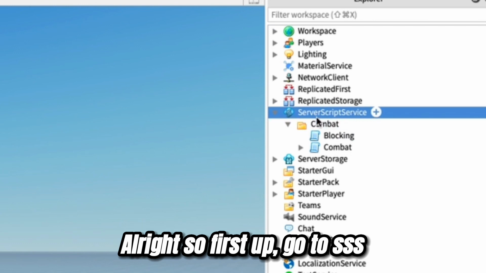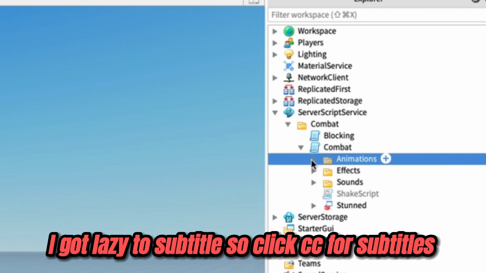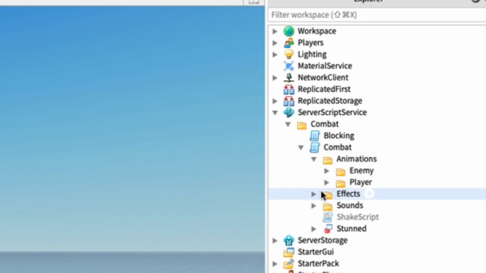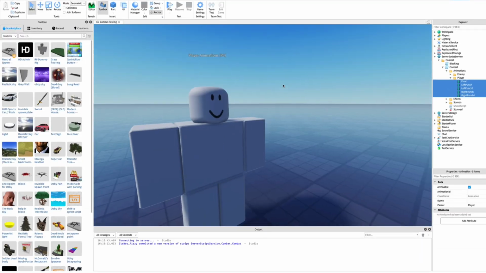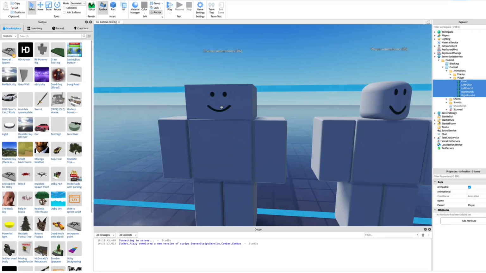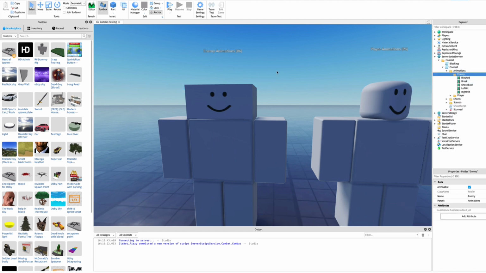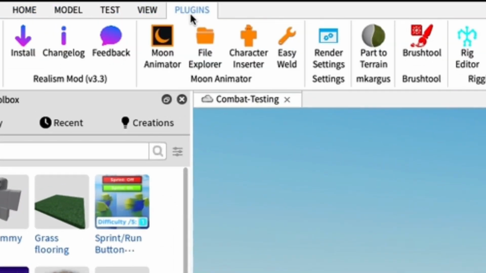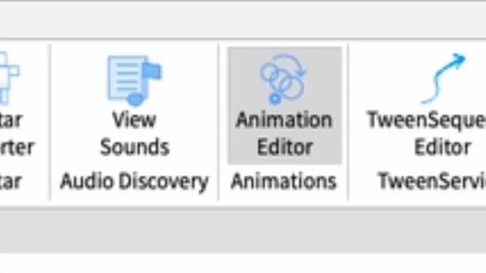Alright, so first up, go to ServerScriptService and go inside the combat folder and go to the combat script. Inside the combat script, there's a folder called animations with a folder called enemy and player. This is where you put your player animations and your enemy animations. Now go to the rig you want to animate, and it should be named after the folder, an enemy folder and a player folder. Enemy goes to enemy and player goes to player. Now inside the animation, you can select the animation you want, then go to the top bar, click plugins, and inside plugins find an icon called animation editor. Now it should open up a tab.